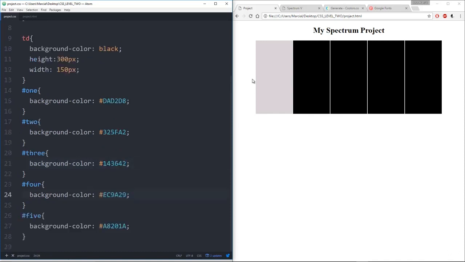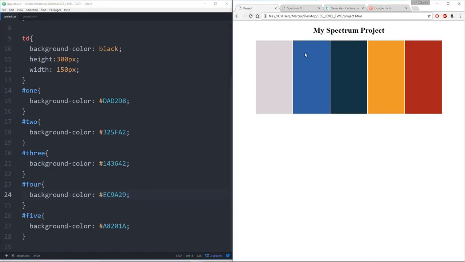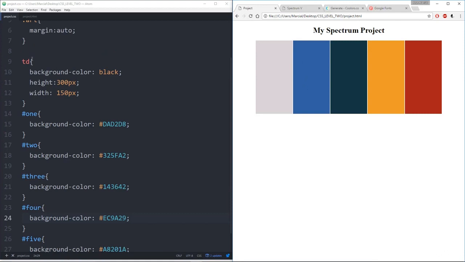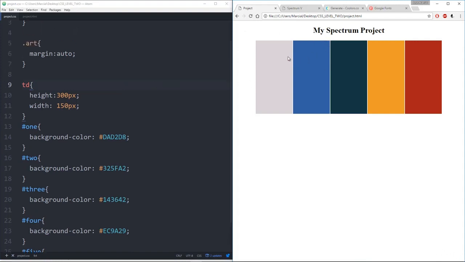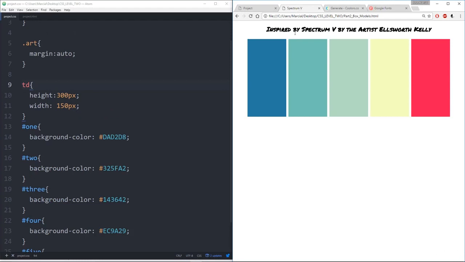Alright, so let me save that, refresh this, and now I can see my Spectrum project is looking pretty good. I have the colors lined up, and they're overriding this TD call. In fact, I can just delete that, save this, and it'll still look the same. Now I want to affect the spacing in between these. If we look at Spectrum 5, there's a little more spacing here in between these actual table cells.